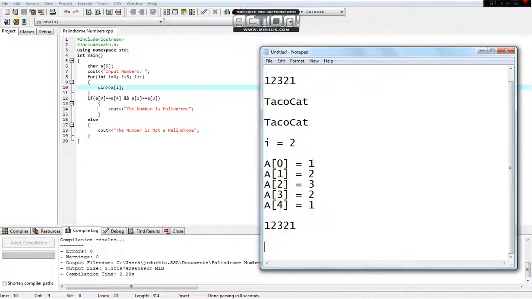Now the important thing is A0 and A4, and A1 and A3. You can see that A0 and A4 have to be the same. A1 and A3 have to be the same, because the first number and the last number, and the second number and the fourth number, have to be the same to be able to switch them around. That's how palindrome basically works.